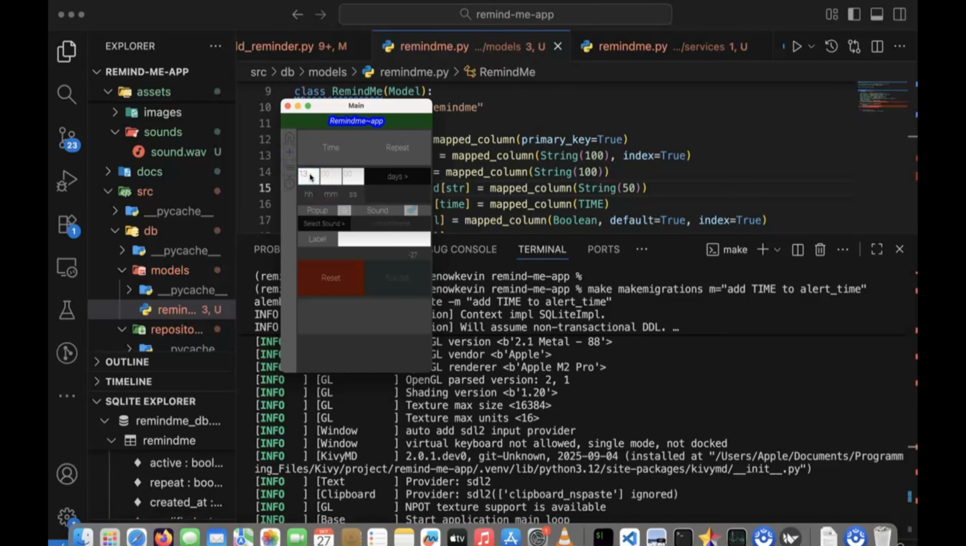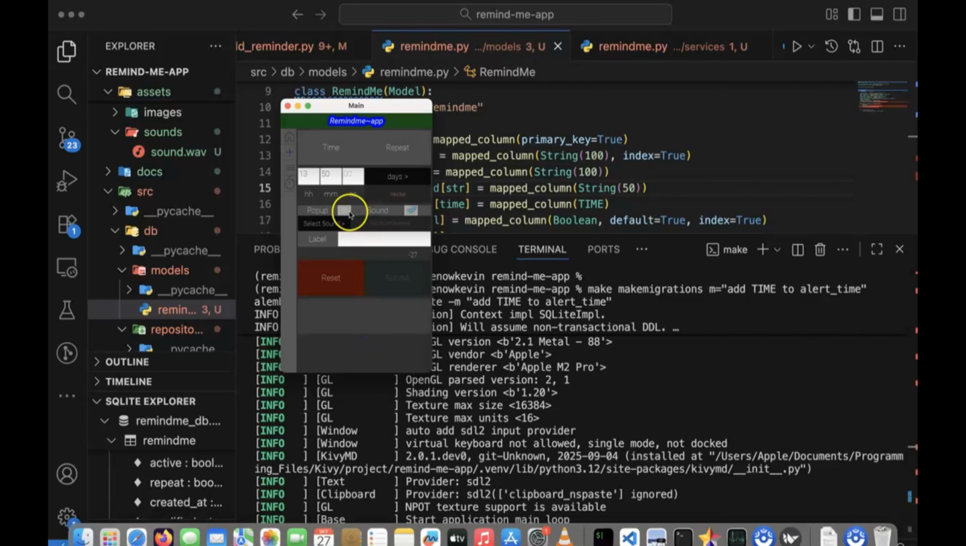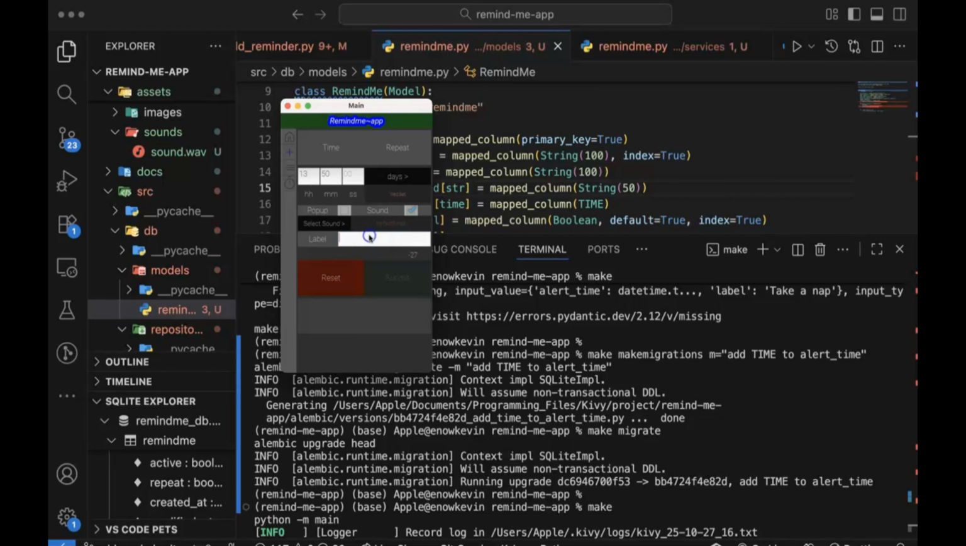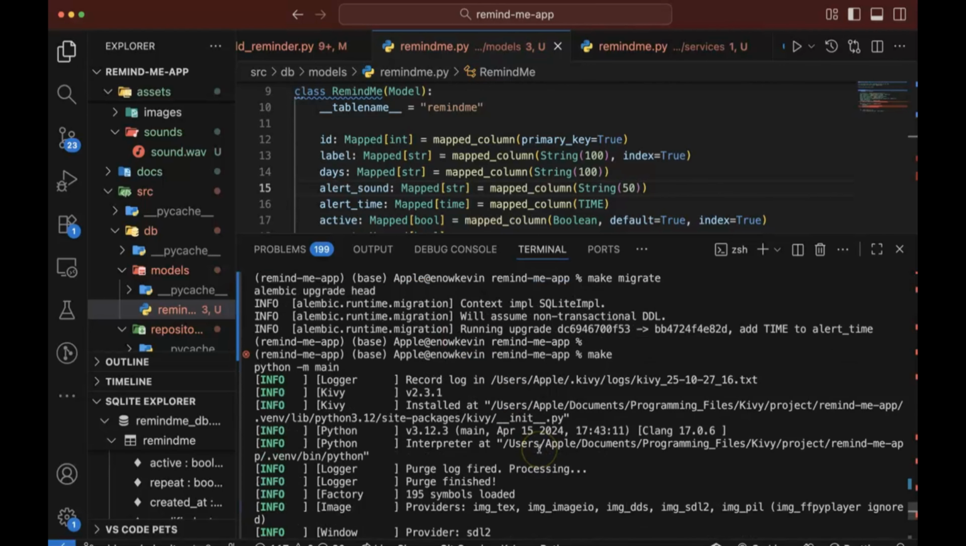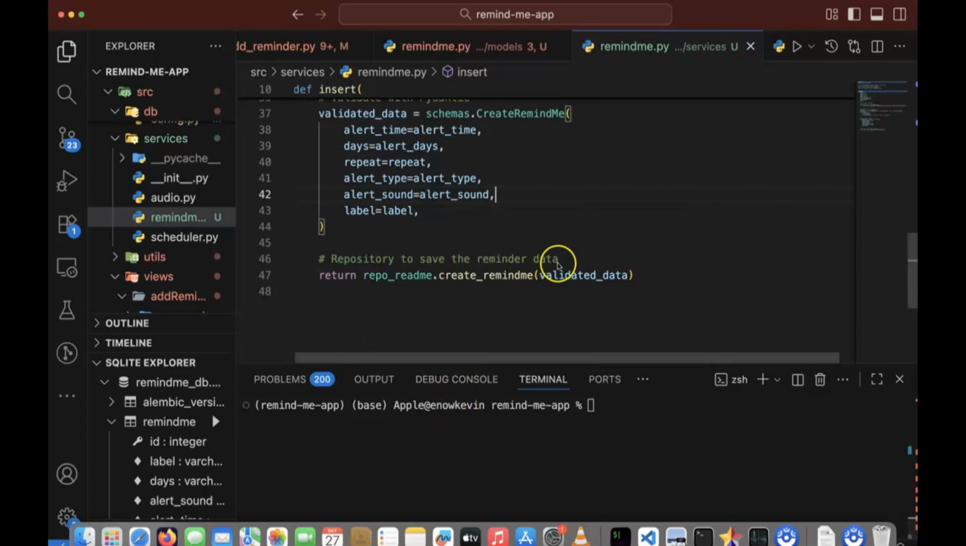So we're gonna say 1350. Let's just do this and this and repeat. And yeah, we're gonna select just this file, take a nap. Okay, we still have some issues. Okay, so let's try to debug this.